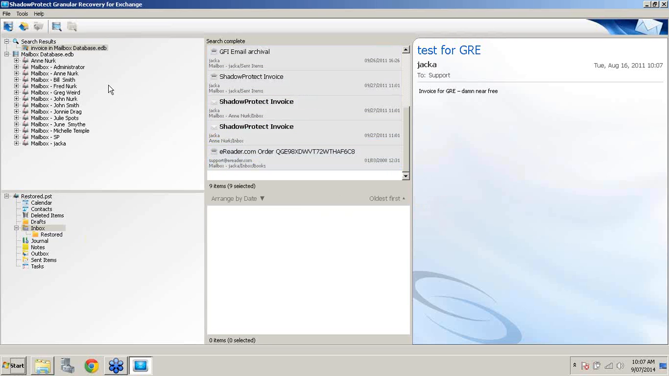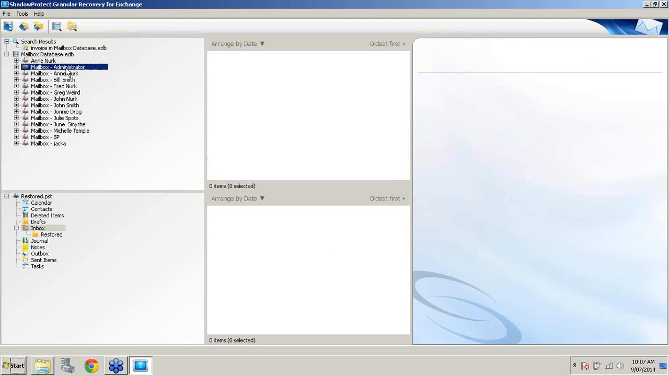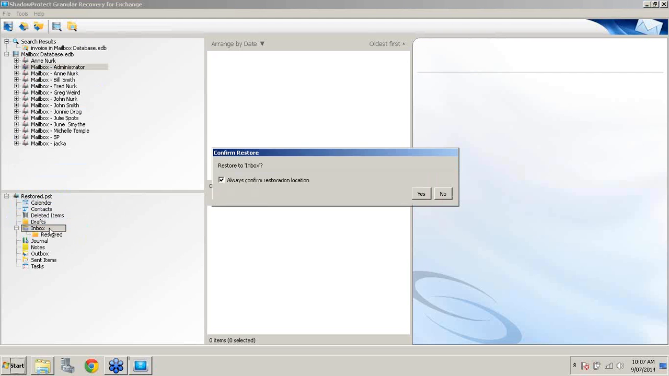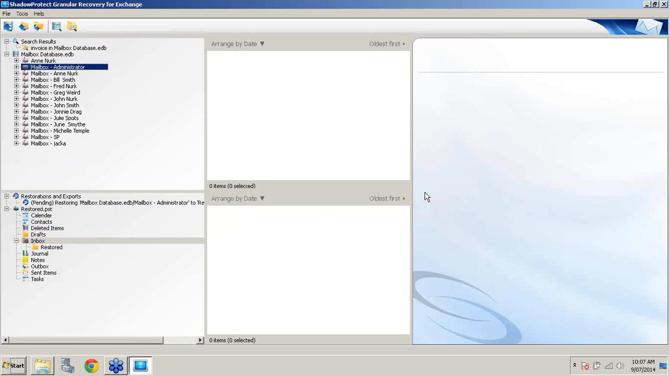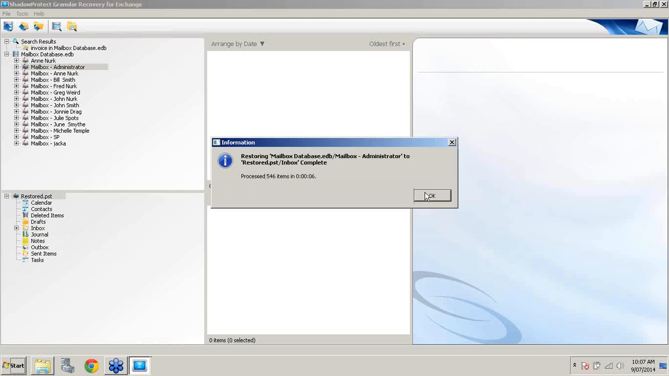And of course, if for example, I just wanted to recover this entire mailbox, I can just do a simple drag and drop down here as well. I'm going to restore this to the inbox on the PST file, and it shouldn't take much longer to actually perform that, because the solution is really fast, really simple, really easy to use. 6 seconds it took us.